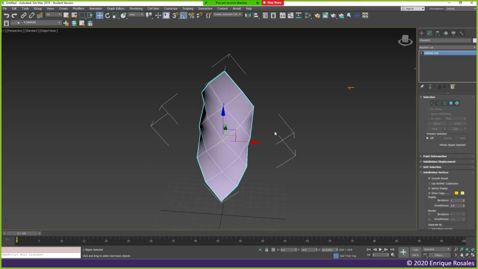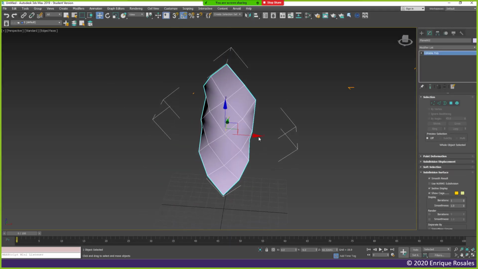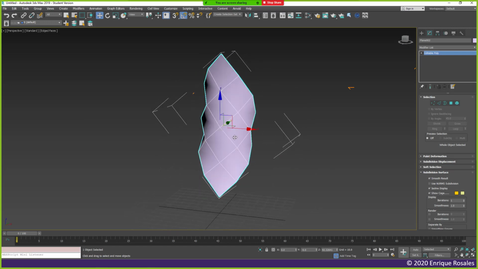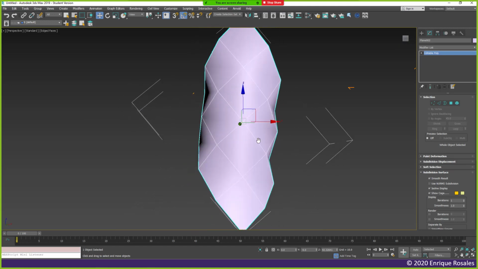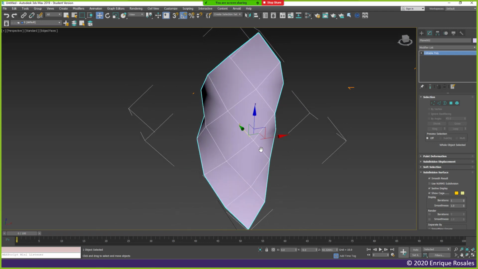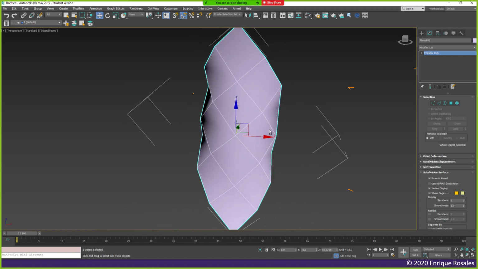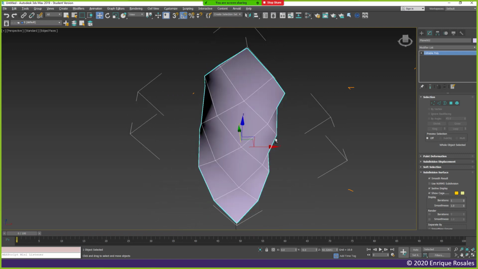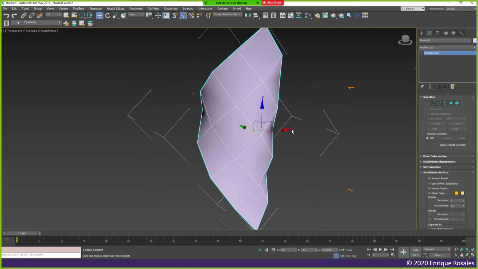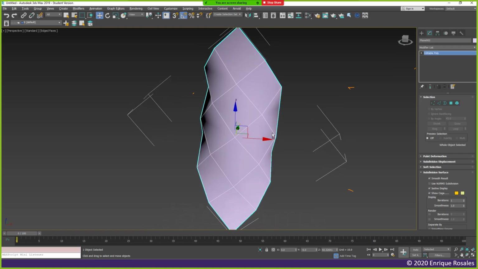So here we have a 3D model. We are in 3ds Max. And here we have a 3D model that has a certain shape. And as you can see, these are quads. I made this model using quads, but it looks weird, right? It looks very weird, but it shouldn't be, right?